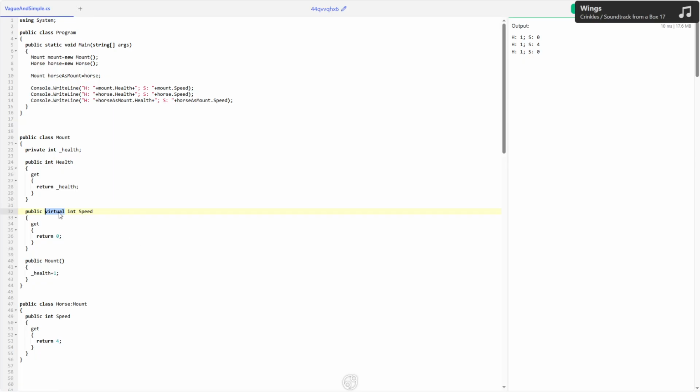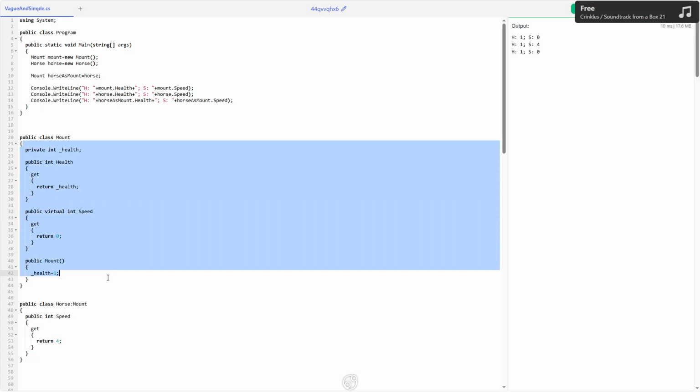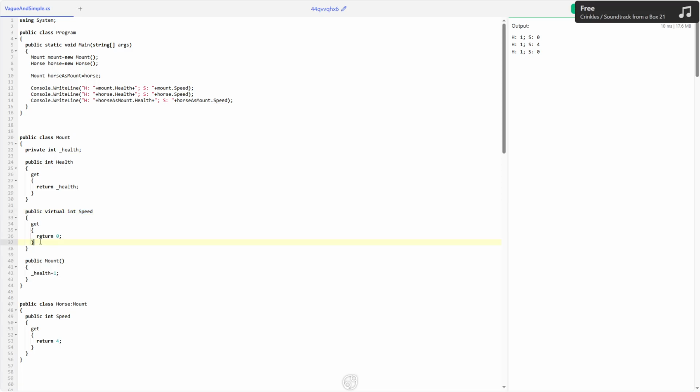We said on this end that speed is virtual, which means we expect someone else to get a different definition for speed. When we look at horse as mount right here and check speed, the compiler, or the computer later during runtime, will see that speed is virtual. So we should not limit ourselves to just this. At least for speed, we should leave this in as an option, as a fallback if we don't find anything better. But we should ask the object itself, the real object, which is a horse, do you have anything better that we should use?